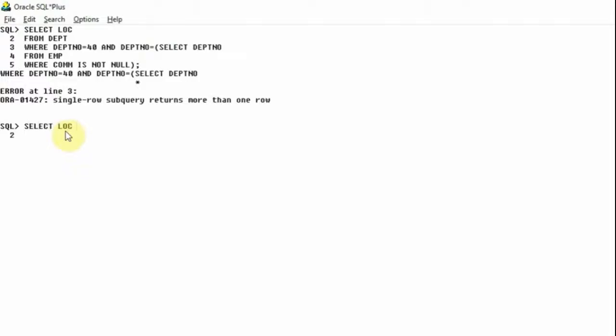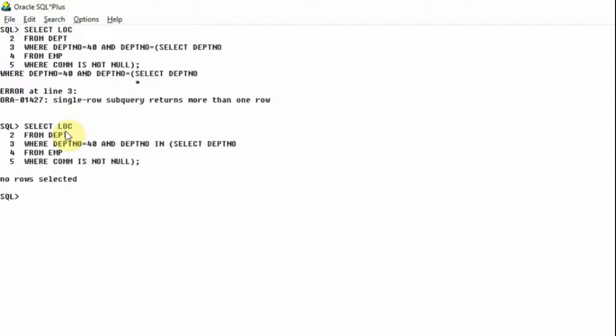Select location from department table where DEPT number equal to 40 is the first condition. After that, if I use DEPT number IN, then I will be okay. So DEPT number from EMP where COMM is not null. If I write something like this, you can see it says no rows selected, because there is no such person who is working in department number 40, because it's the operations department.